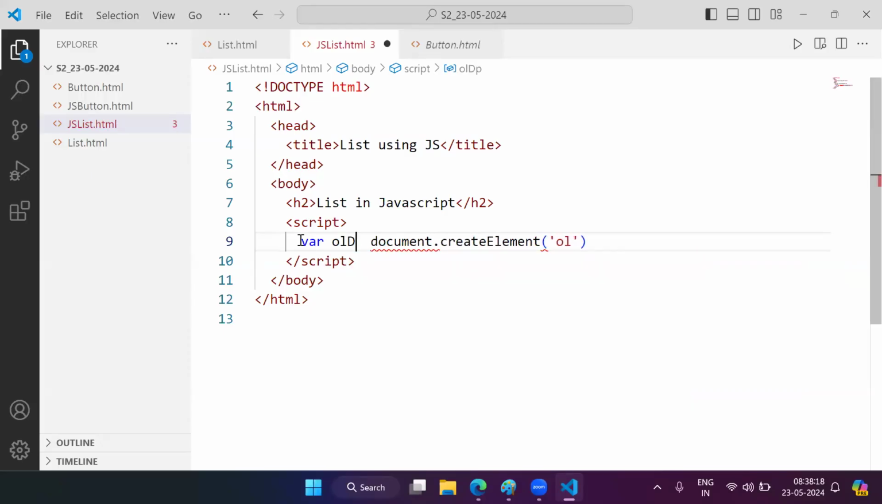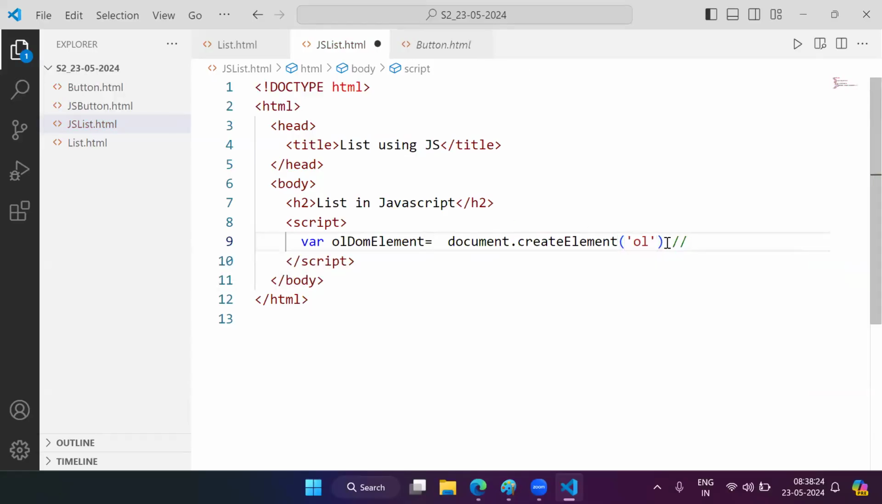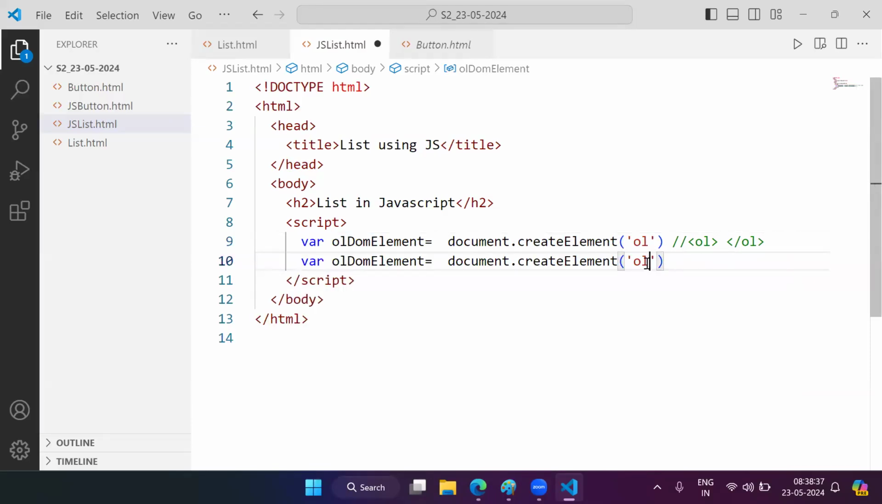We call it an OL DOM element. So the moment this line got executed, only the OL is created. There is no LI inside that OL. It's a simple OL. Now like this, we have to create LIs also. How many LIs do we have to create? 4 LIs. So here I will pass LI, and here I will say LI1.